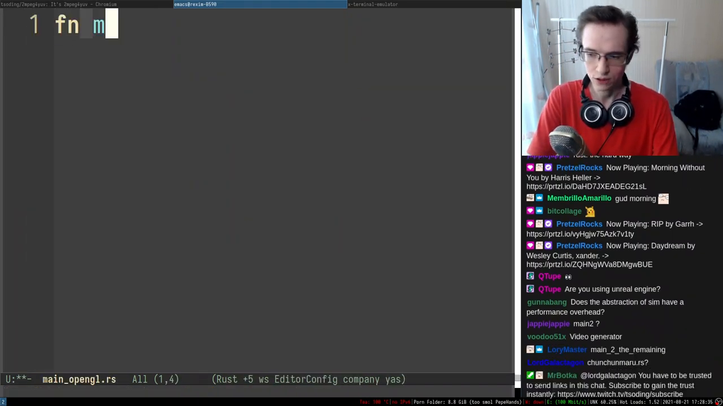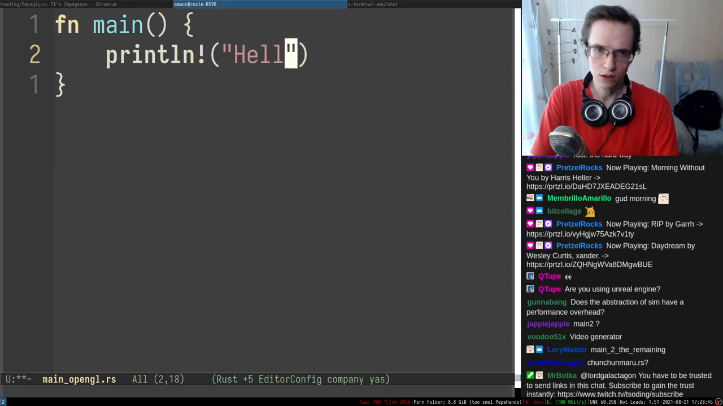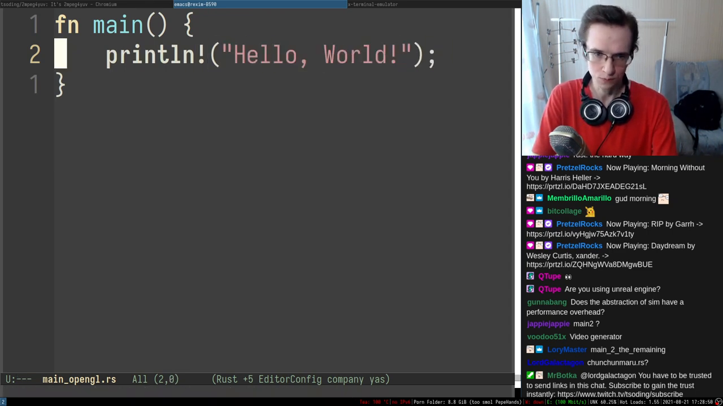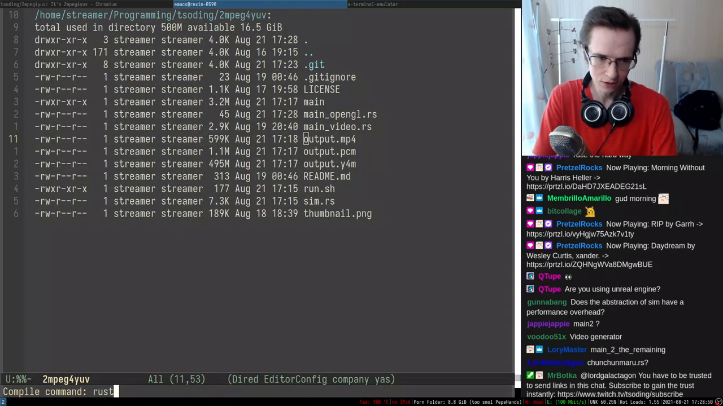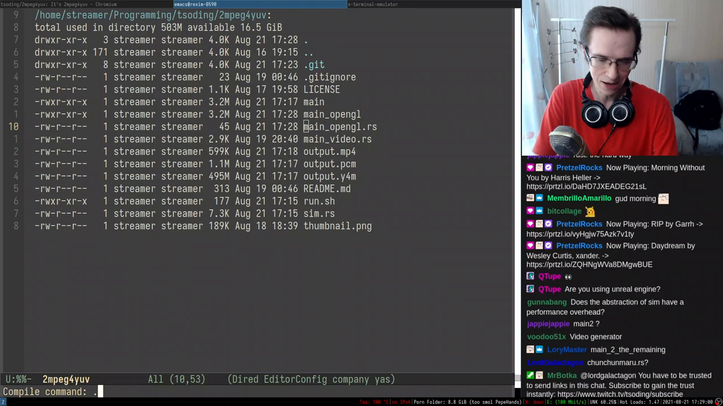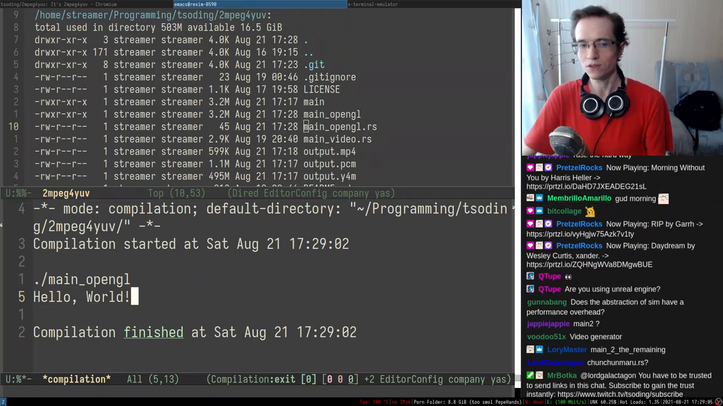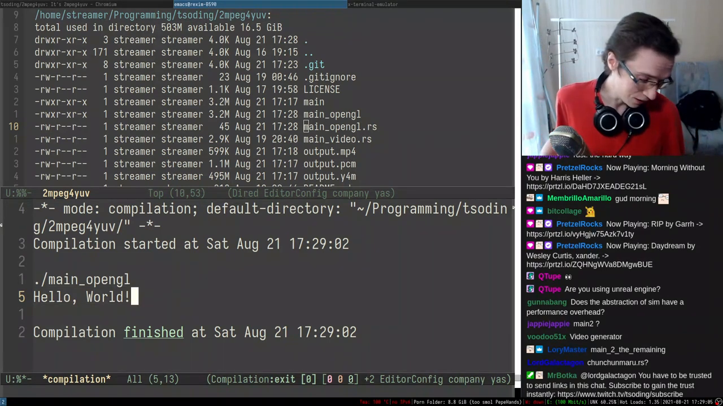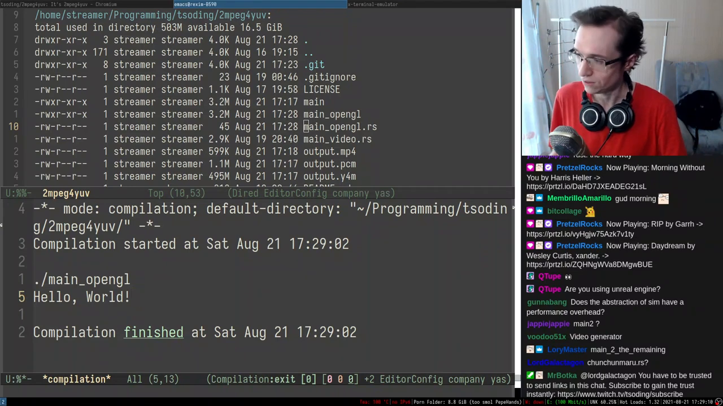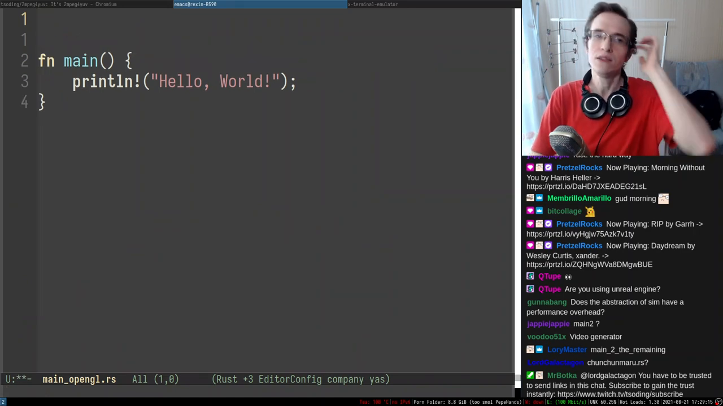So, and here is the thing. So this is going to be main, right? And in here we're going to have something like hello world. So let's try to recompile this entire thing. It's going to be rustc main opengl.rs, and there we go, we created main opengl. Yeah, we're already good to go. So we already can print something to standard output, which already sets us up for a pretty good success, I think. So, first thing we need to do, we need to create a window, right?